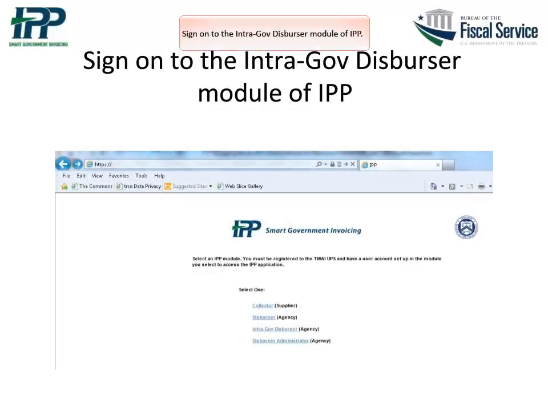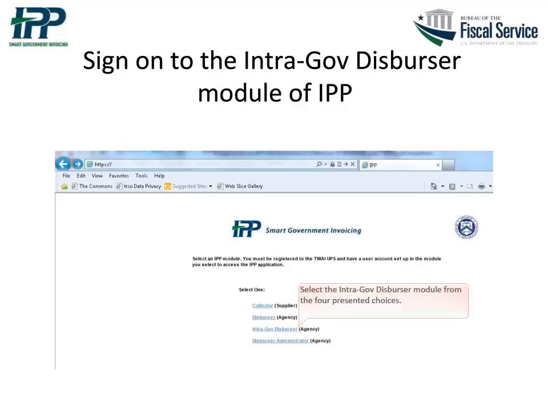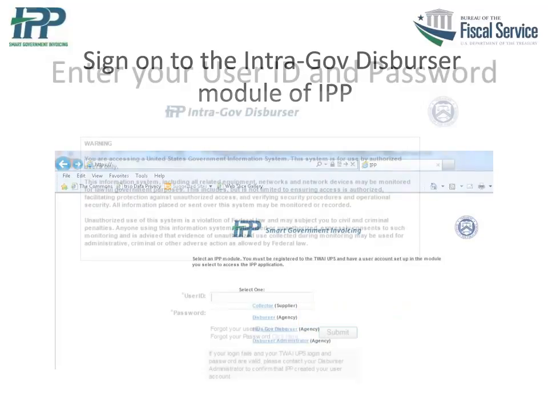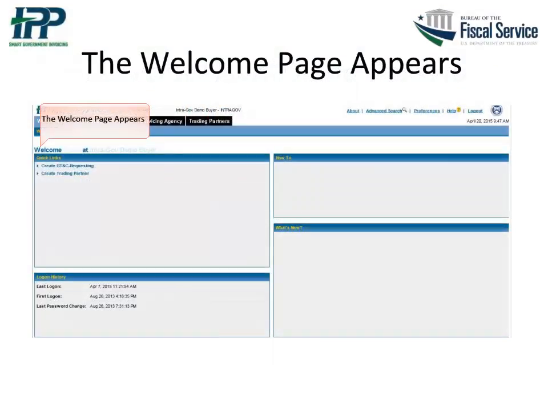Sign on to the IntraGov Disperser module of IPP. Check the URL in the address bar at the top of your browser to make sure that you are pointed to the correct address for IPP. Select the IntraGov Disperser module from the 4 presented choices. Enter your user ID and password and click Submit. The Welcome page appears.